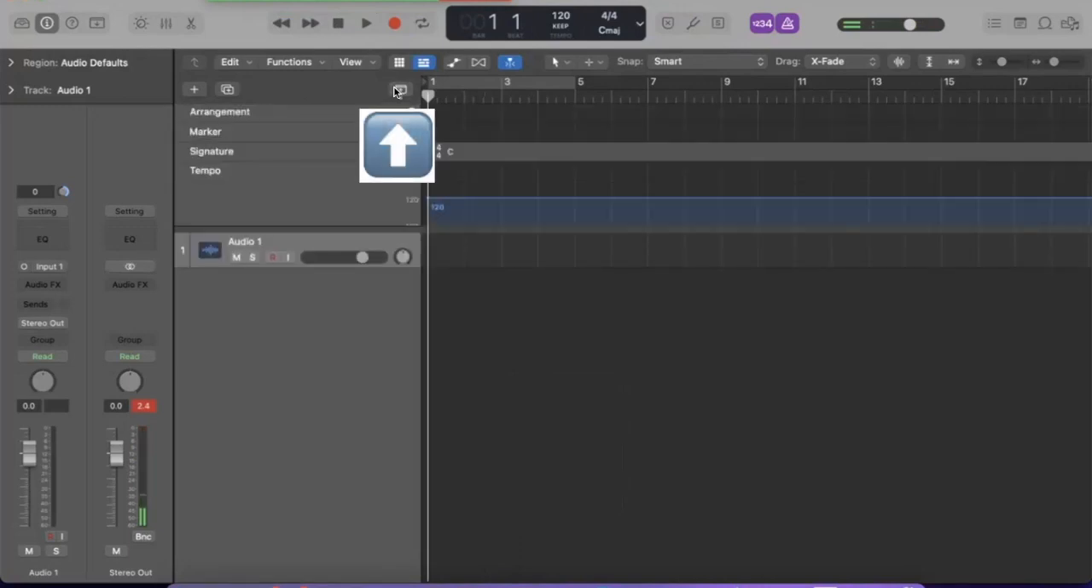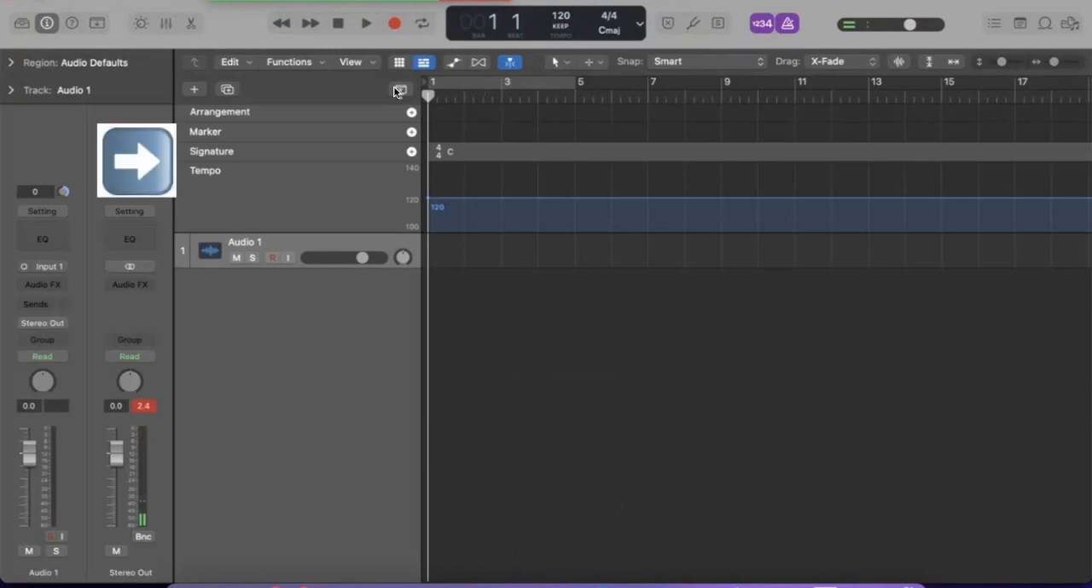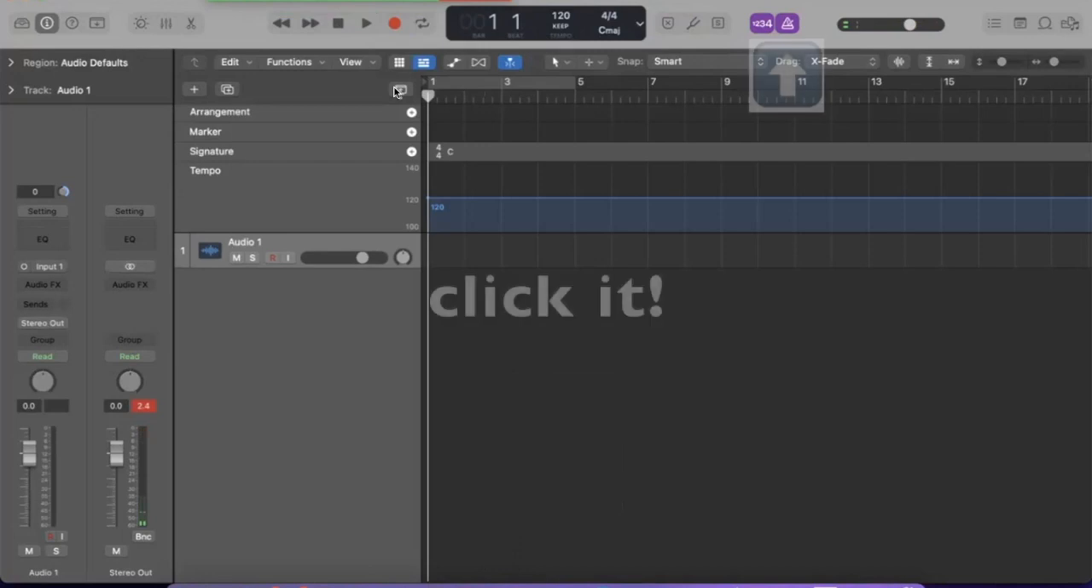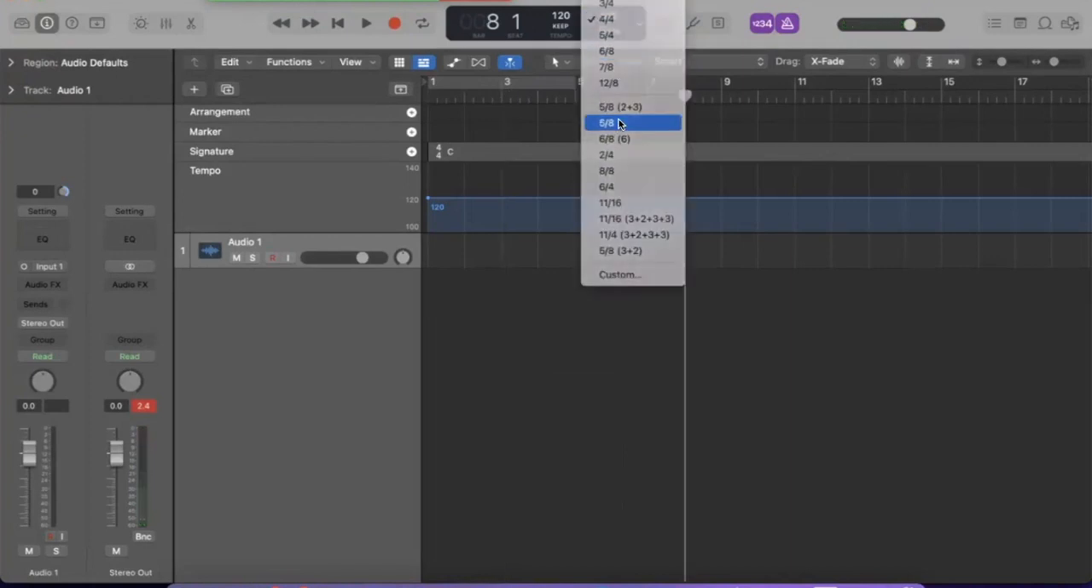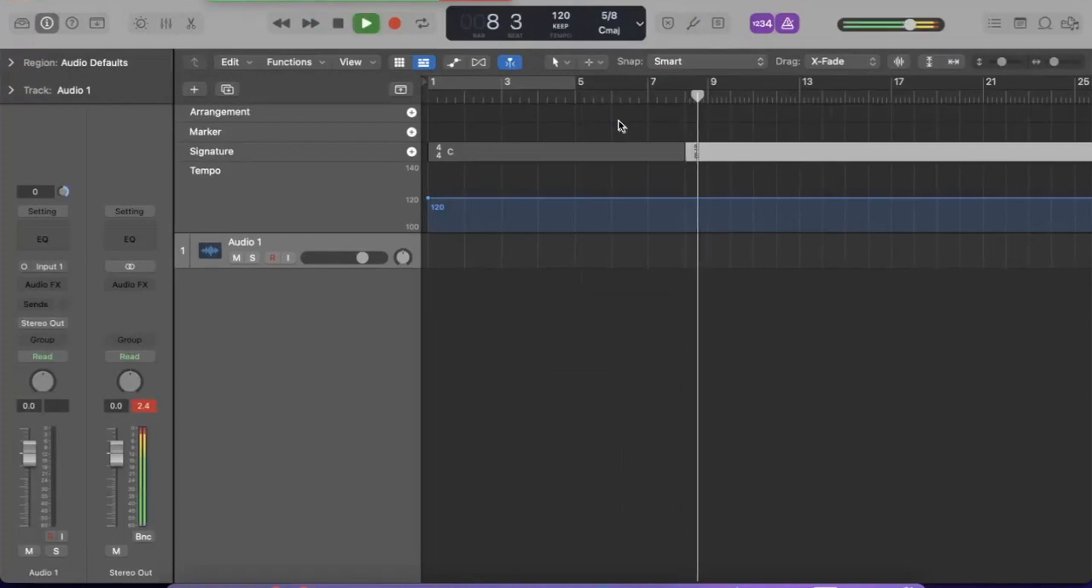Click this little button here and it pulls down your time signature map and tempo map. Let's listen to the click. And so first, just make sure that you have your metronome turned on. So this sounds great, but what if in your piece at measure 8, the time signature changes to 5/8? So you click and select 5/8. If the time signature you need is not there, no worries. All you have to do is click custom and add what you need.